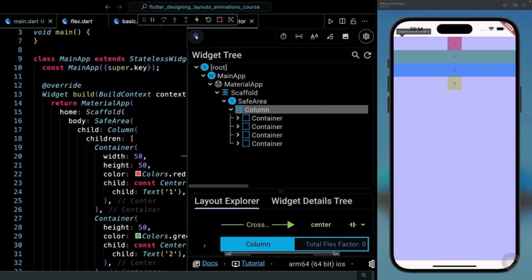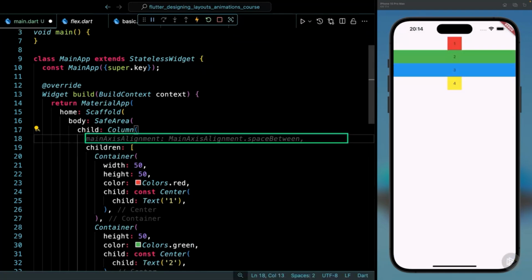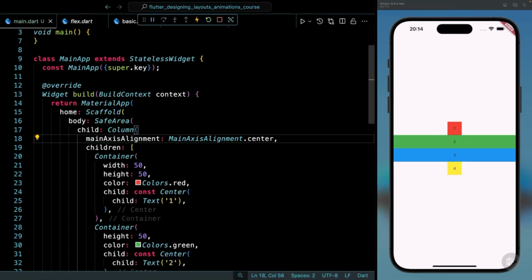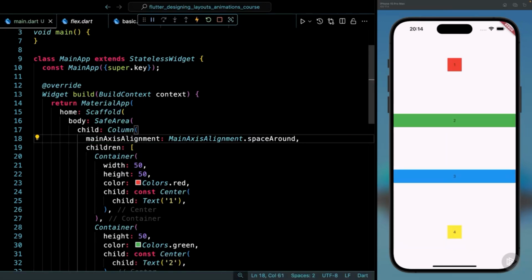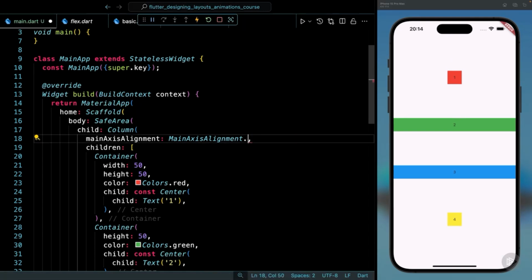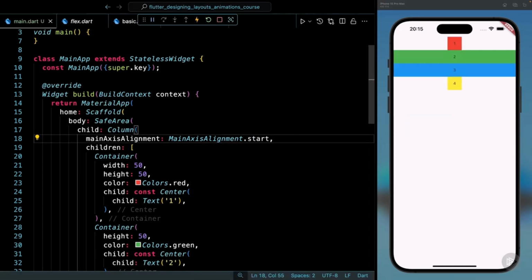But why are not all of the containers going all the way down? All right, that's a good question. Let's take a look at how you can fix that. That's where you have the main axis alignments. The main axis alignment may have multiple alignments that you can use, for example, space between, or center, and space around, space evenly, and start. The reason you've seen everything at the start in the beginning is because the main axis alignment in column is start. Let's keep start for now.